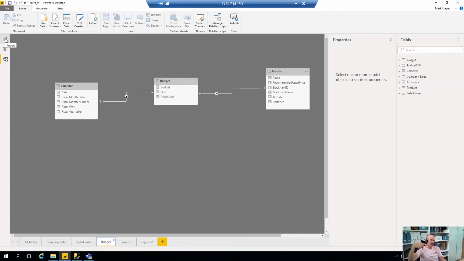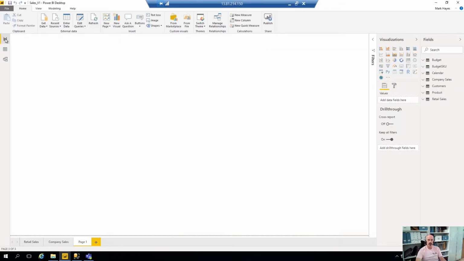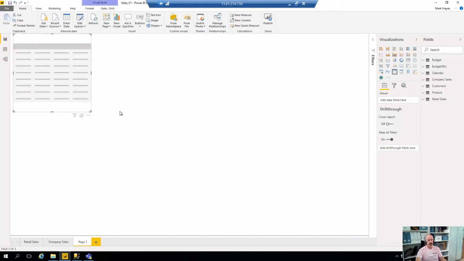So going back to my 4 steps, step 1 was all about getting the data. Step 2, which is the modeling, which I've done a light touch in here by creating relationships. Step 3 is creating some visualizations. So I'm going in here, I've got a blank page, and now this is where I should be able to start putting on some visualizations and say, okay, let's maybe show me how company sales are doing at the moment.